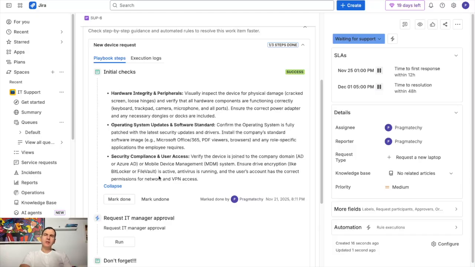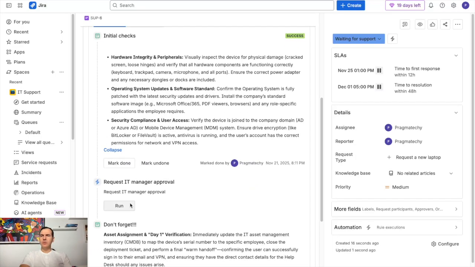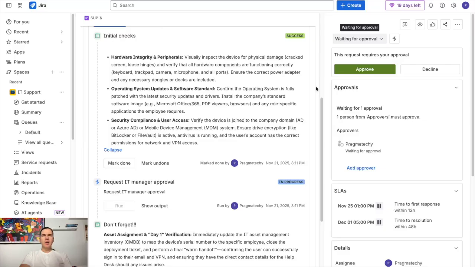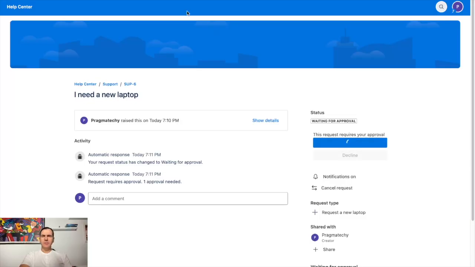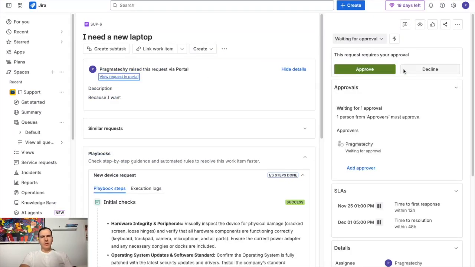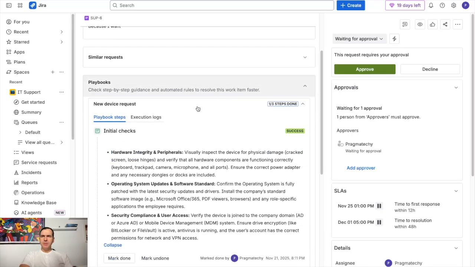Now, before handing the machine to the user, I'm going to request my IT manager to approve this request, and all I have to do is run the request approved from IT manager. Now what's going to happen is my automation will move the ticket to waiting for approval and add the approver. In this case it is my user, Pragmateki, who will receive an email, and will be able to come to the portal and approve the ticket. Or you can approve from the backend as well. Then once the ticket's approved, it's gonna move to waiting for support.